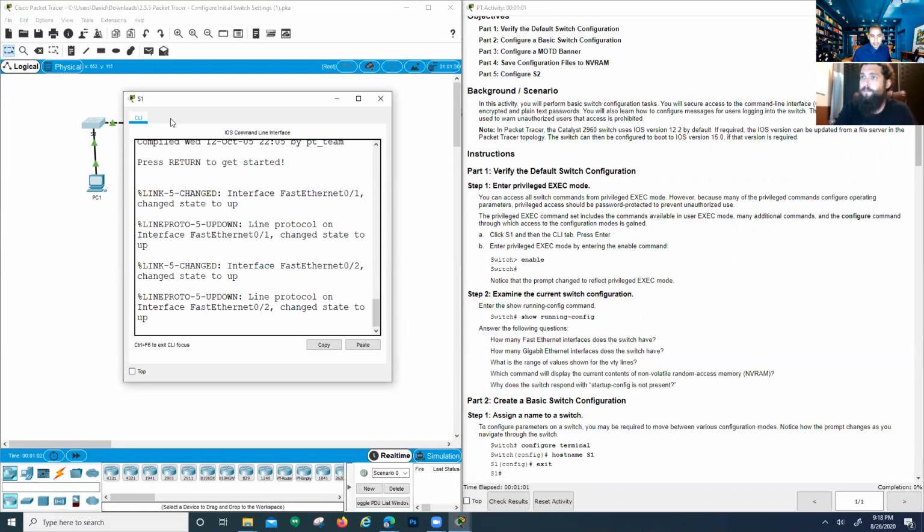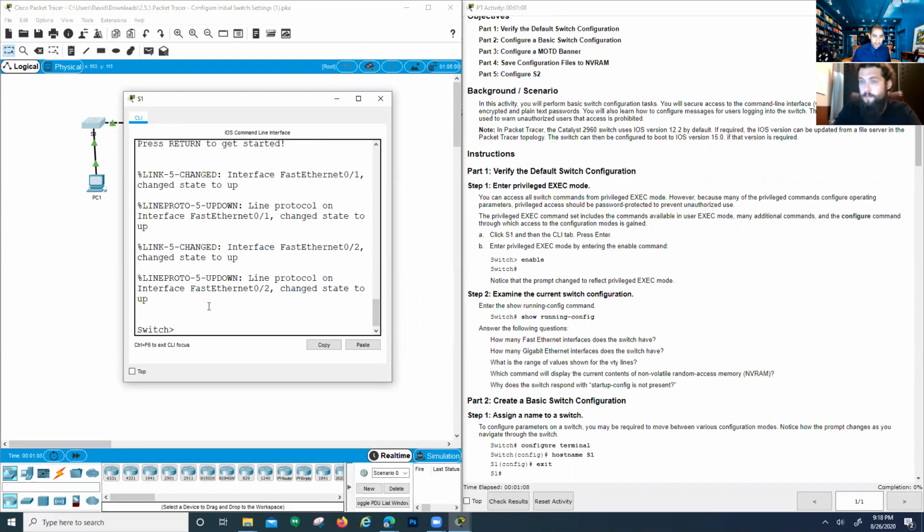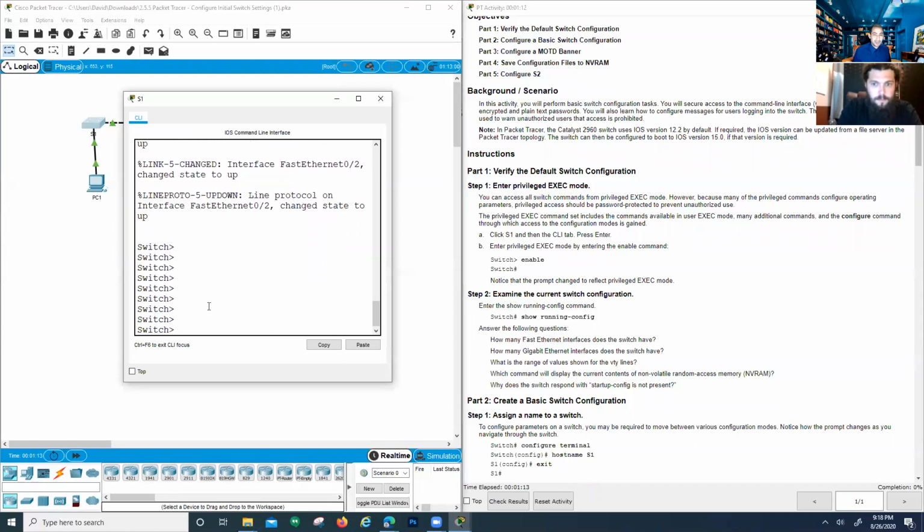Sometimes you'll see other tabs. If you see other tabs, just click on CLI. That'll give you access to the operating system. Here you can just hit enter to get rid of the information it gives you. I like to hit enter and get rid of all the other information that way it looks blank and I can start from scratch.